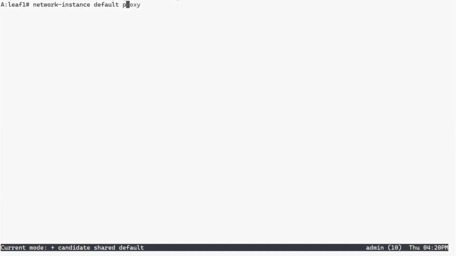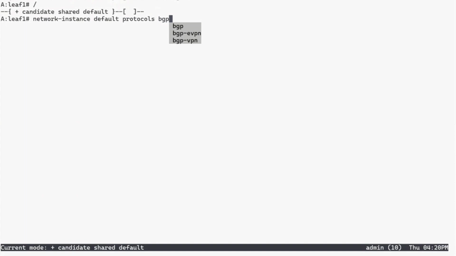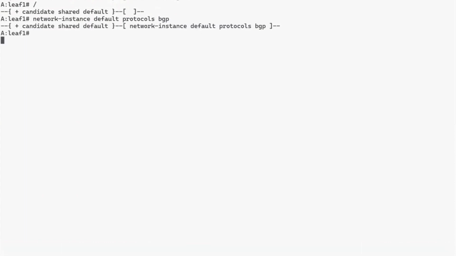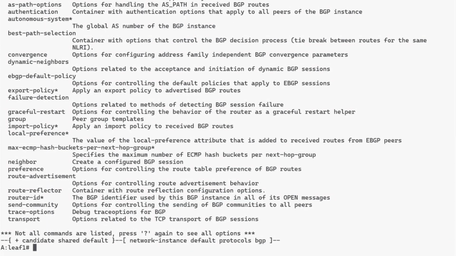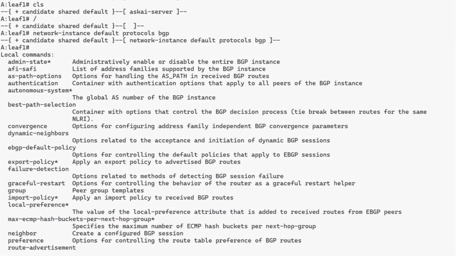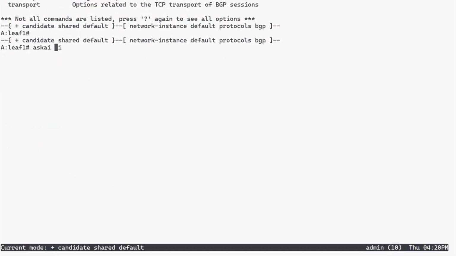So I'm going to head to protocol BGP. Network instance default, protocol BGP. Maybe I'm looking through here at all the different parameters, and maybe I'm not familiar with, let's say, graceful restart, right? Maybe I'm learning about graceful restart in BGP, and maybe I'm not familiar with how to configure it on SR Linux. So you could say, inline in the CLI, Ask AI, can you explain to me how graceful restart works and provide a configuration example?